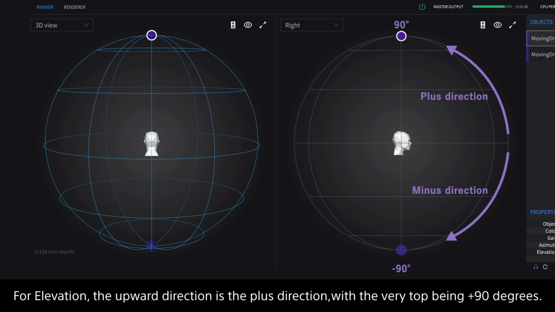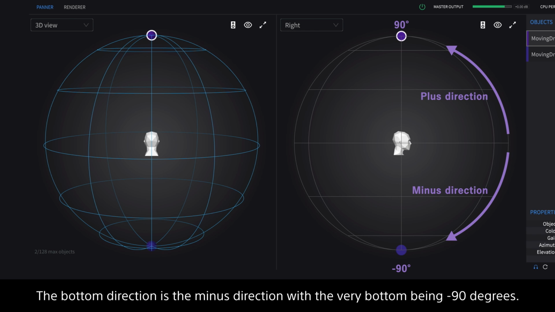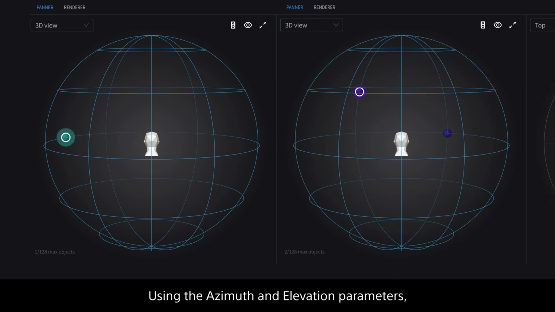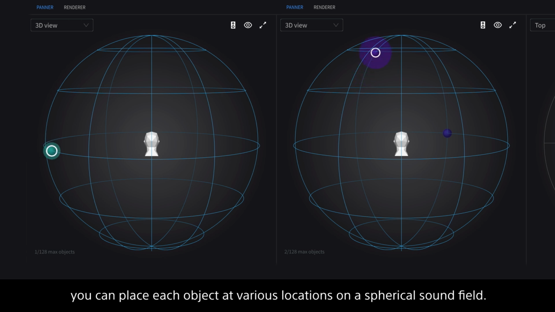For elevation, the upward direction is the plus direction, with the very top being plus 90 degrees. The bottom direction is the minus direction, with the very bottom being minus 90 degrees. Using the azimuth and elevation parameters, you can place each object at various locations on a spherical sound field.